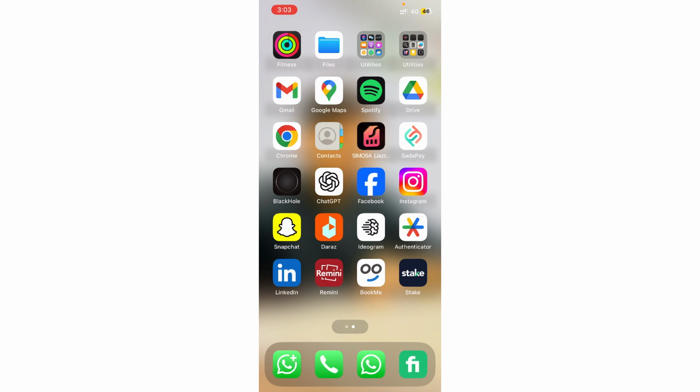Welcome back. In today's video, I'm going to show you how you can change the currency in the Stake app. So let's get started.